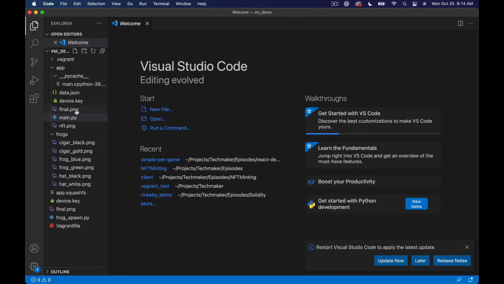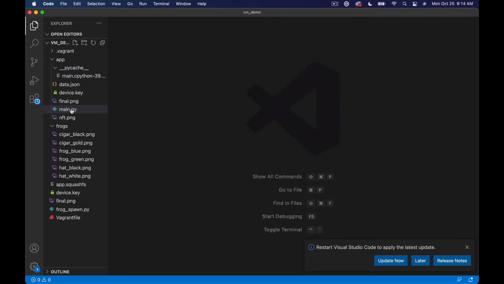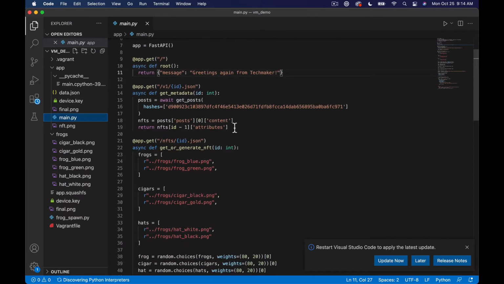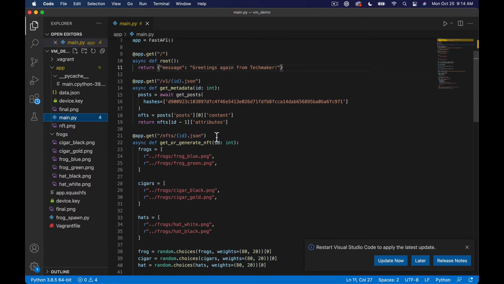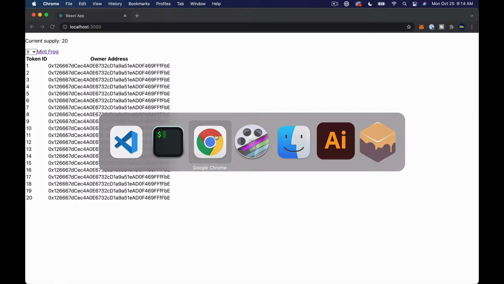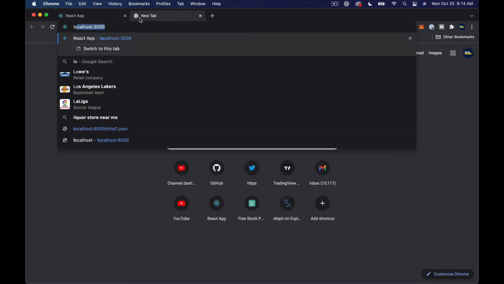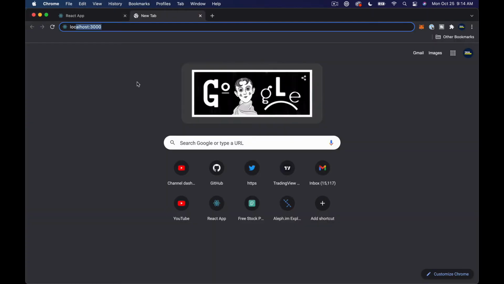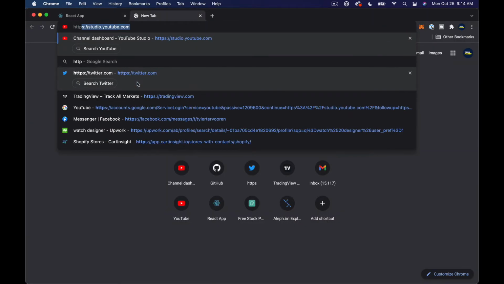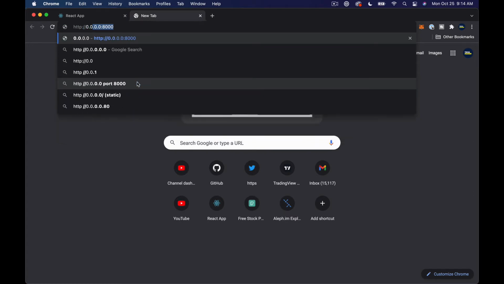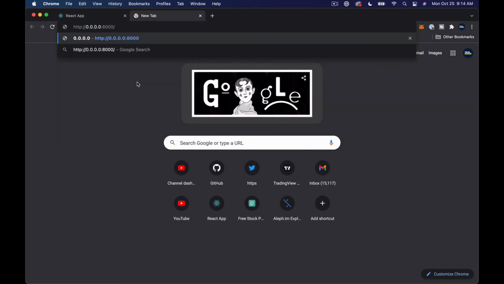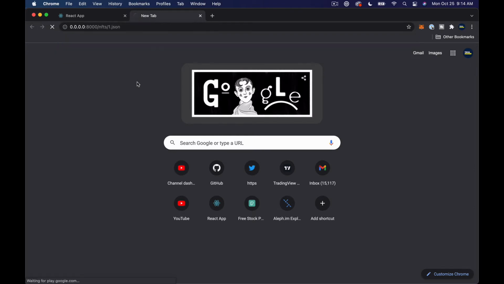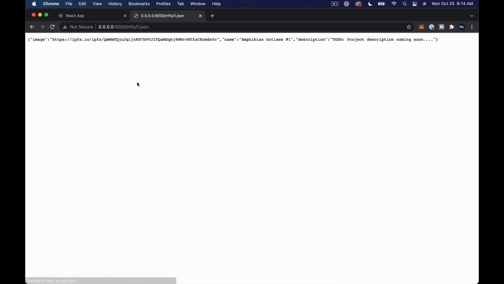Okay, so I believe it's this VM demo that we want to look at. I just want to double check my file. This is the file that we ran, main. So we should be able to do nfts/id.json. If we go over here to localhost, is it 8000 that it's running on? Yeah, 8000. And actually what we should do is go to http://0.0.0.0:8000/nfts/1.json and see what that gives us. Let's just make sure it's working.